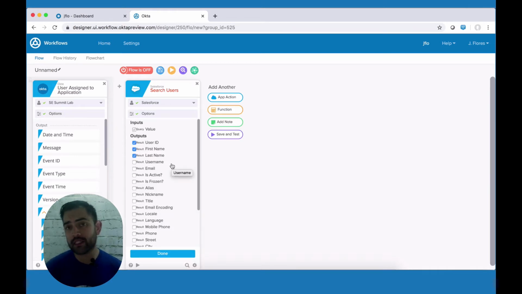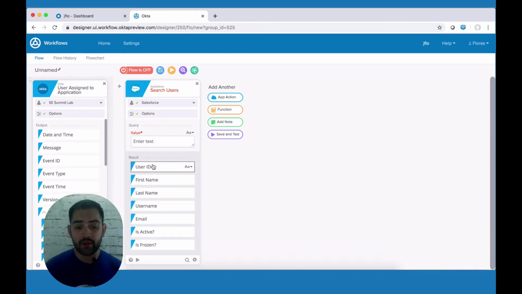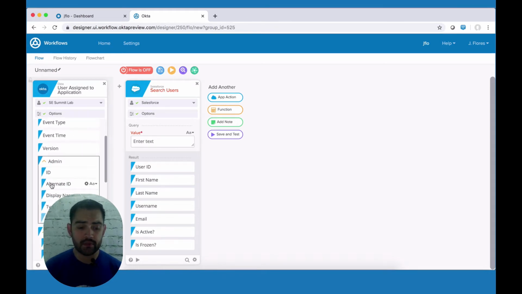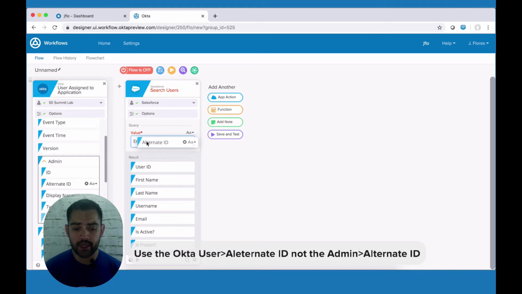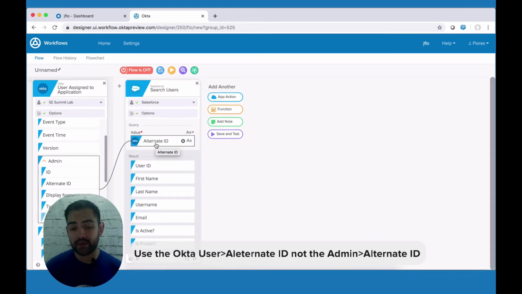And now it's giving me a list of all the different results that can come up from the search results. And what I want to see is username, email, if they're active, and if the account's frozen. So I'll hit done. And in order to complete the search, it needs the query value. So here we're going to give it the alternate ID that's coming from Okta. We'll just go ahead and click and drag that here. So far our flow is triggering off an event in Okta, and then it's going to take the alternate ID from Okta, go over to Salesforce and search for that user, and it's going to return us this data.